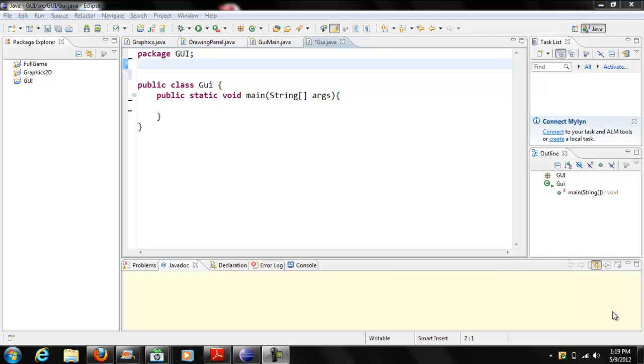Now in this tutorial I'm going to teach you how to make the most basic GUI that you can make using the JOptionPane class within Java. So if you're ready, let's go ahead and hop right into it.